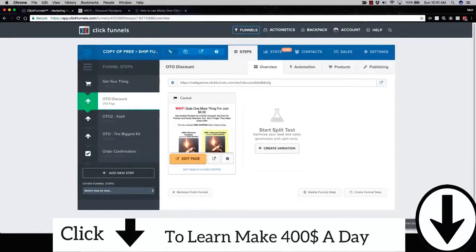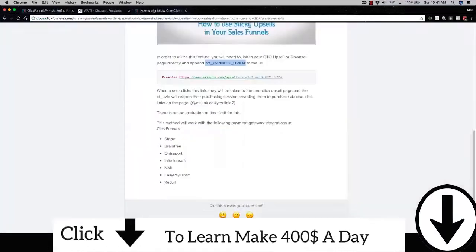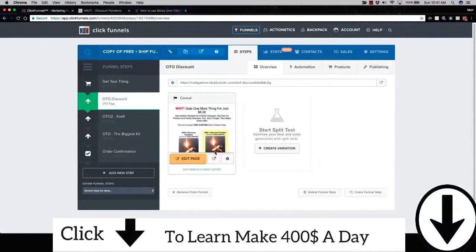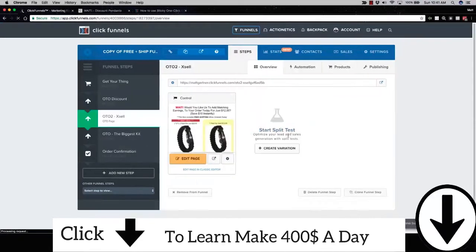So this is still a one-click upsell when they get back to it. They don't need to go back to the payment form and re-input any of their stuff. As long as this little bit of code is at the end of the link for this page, when they go back to that page, the one-click upsell will still work. Boom, done, you got sales. And then I set that up for each one of these 3 upsells.